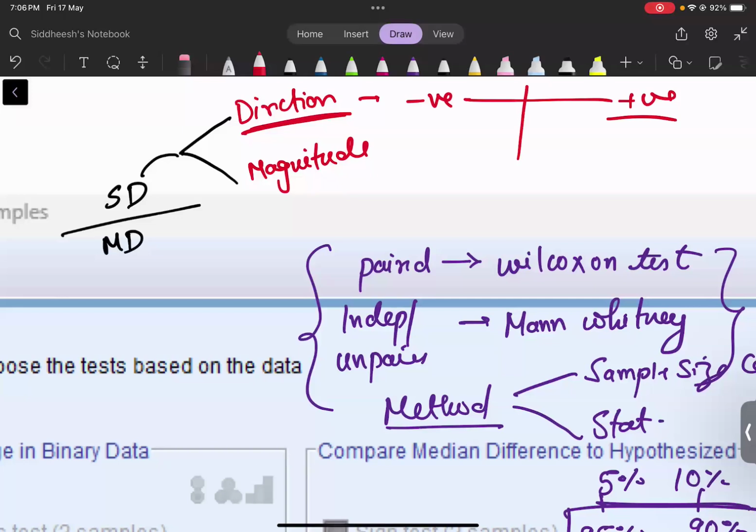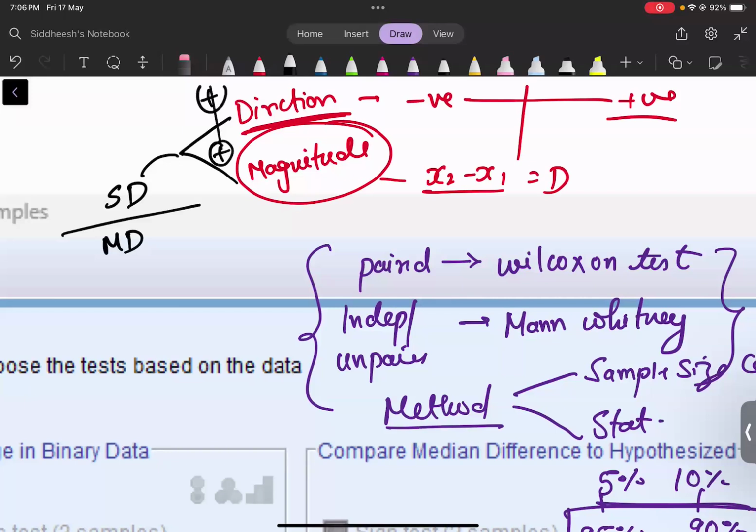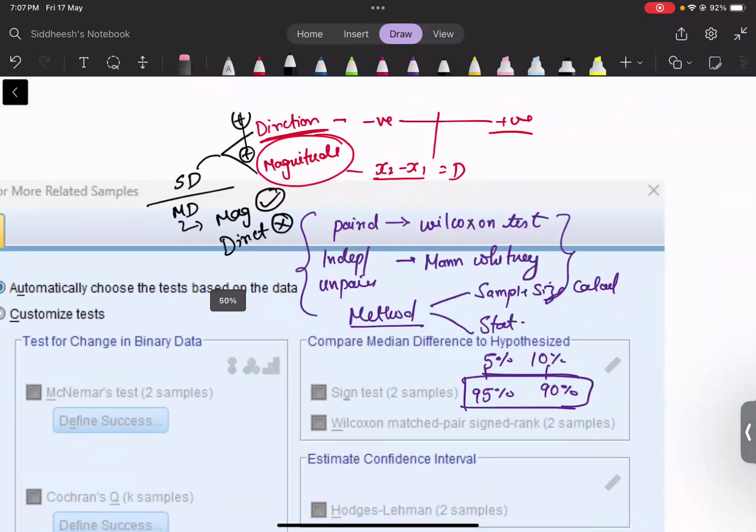The next thing we have is the magnitude. It tells about the data differentiation, how much the data differs. Suppose it is x2 minus x1, the difference d is coming. Now, in the case of SD, direction is there, and the other part, magnitude, is also there. What about the MD? In MD we have magnitude but we don't have direction. Correct? There are two terms you have to remember for your lifetime, direction and magnitude. The same thing is going to happen for the next part as well.